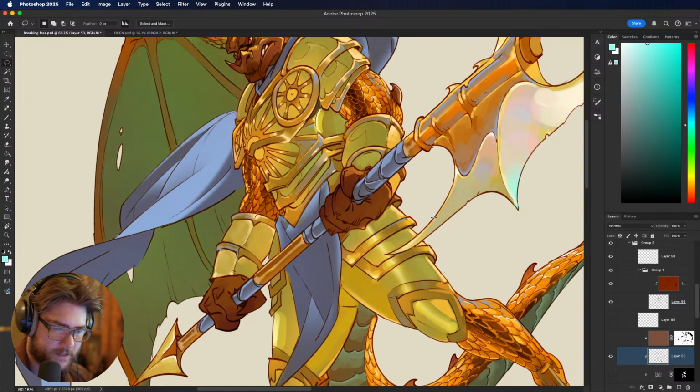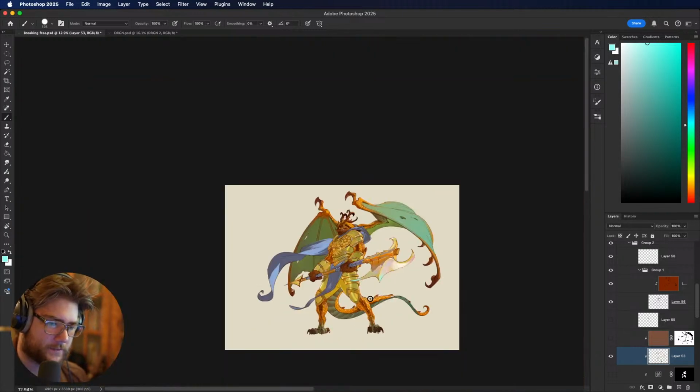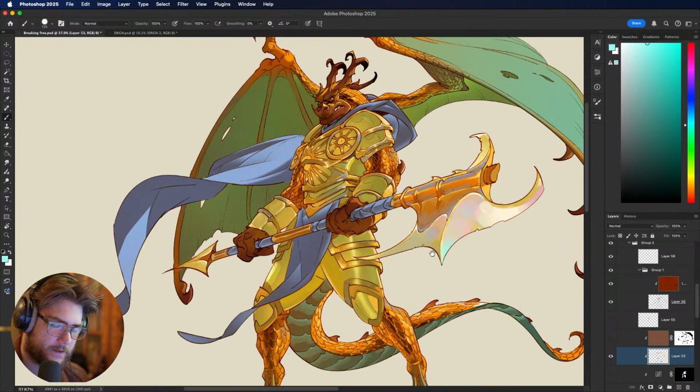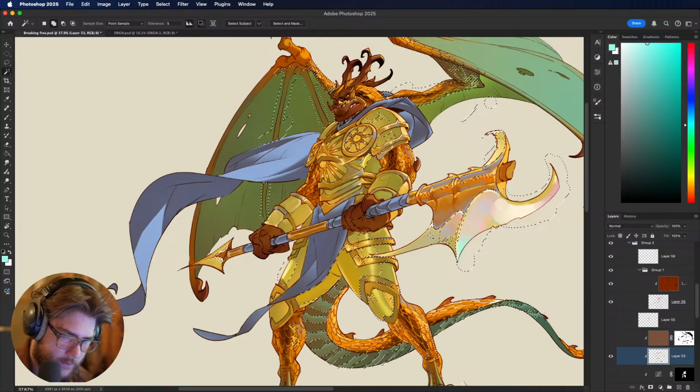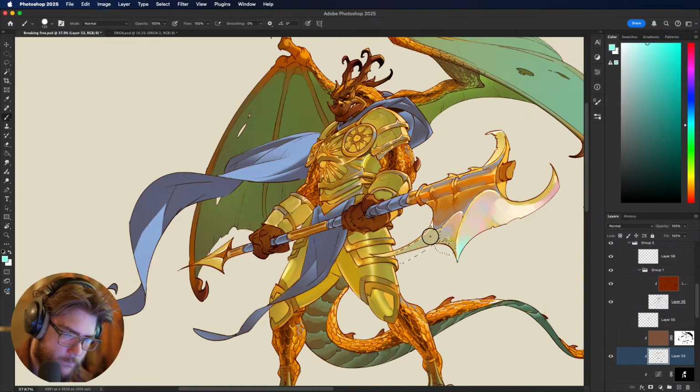Yeah, I'm thinking this axe might be this kind of opalescent vibe. I've been really jamming with the opalescent look of things recently, so I might stick with that for the axe here. I think it would look cool.